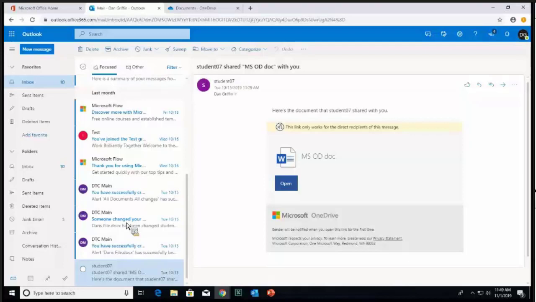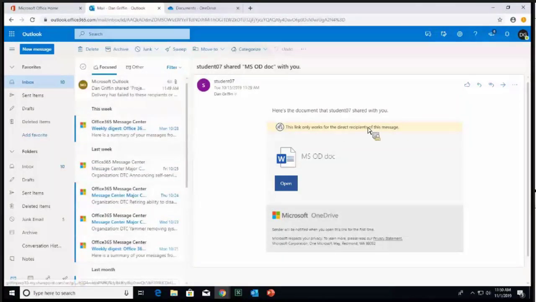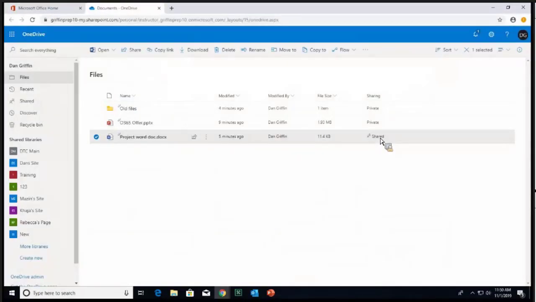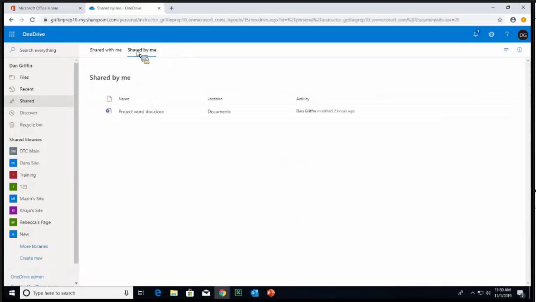Now, while it's great that you're going to get an email, you're going to lose track of that email within an hour, right? Because you're going to get so many other emails. So let me show you a neat thing you can do in OneDrive. In OneDrive on the left-hand side, you have a button called Shared. It shows any files that have been shared with you. So if somebody shares a file with you, they'll be in this list. Any files you've shared out will be right here. So there's any file I've shared out. Perfect.